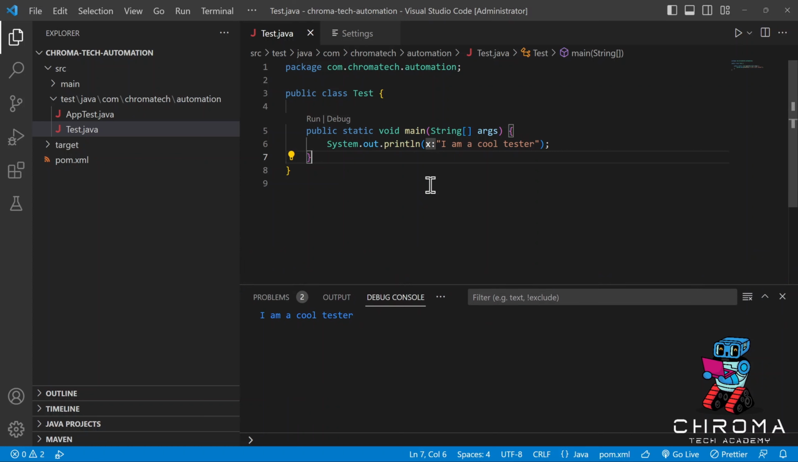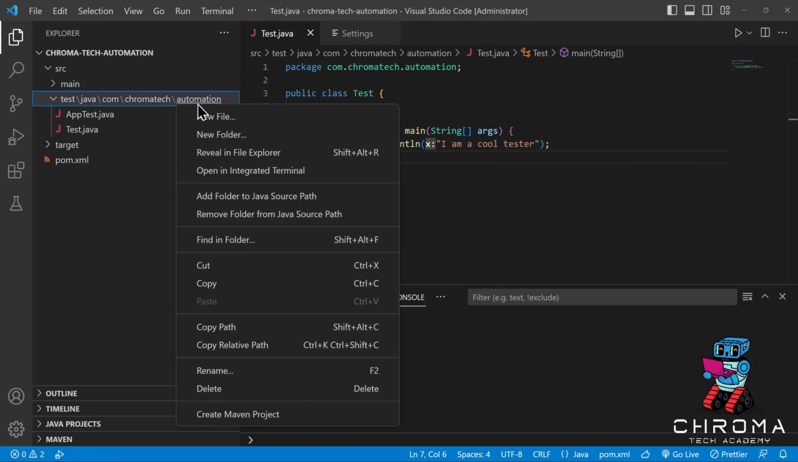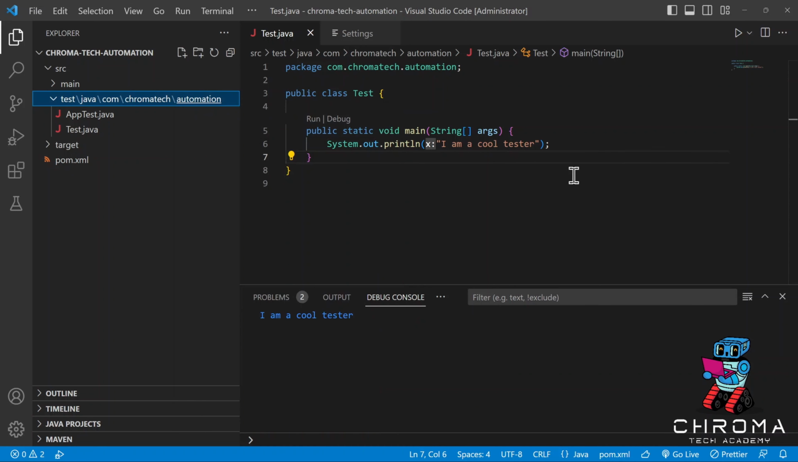Just to recap everything we talked about in this video, we talked about how you would have an src main and src test. I created this test.java in the automation folder here. So I right clicked on automation, I clicked new file. Remember that every Java class you will create will have the .java extension at the end. If you forget to add the .java extension, it's okay, it's all good. Just delete it and create it again.